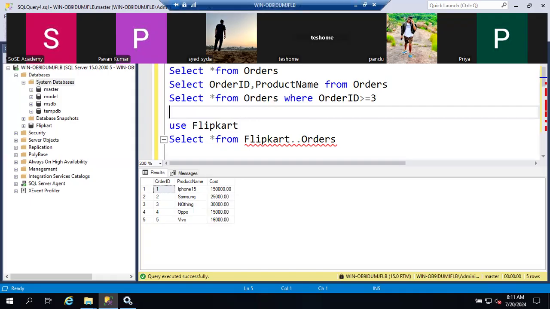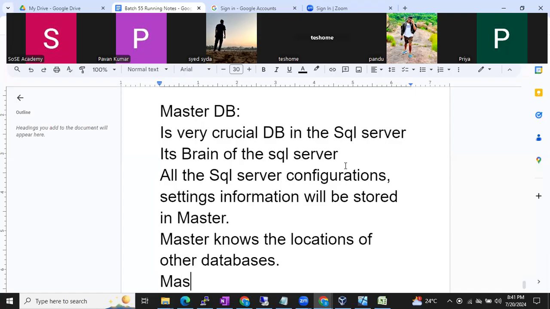So master knows the other database file locations, guys. And master knows the logins information with the passwords: who are all going to log into the SQL server, who can access the SQL server, and the usernames and their passwords also will be stored in the master database, guys.